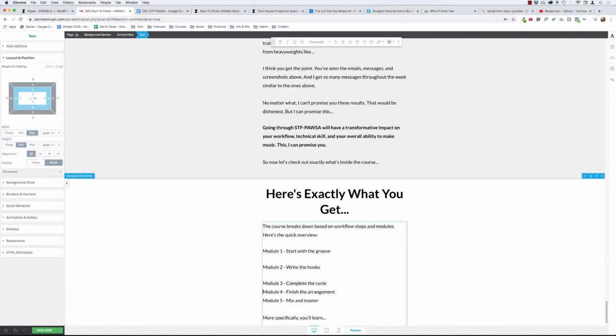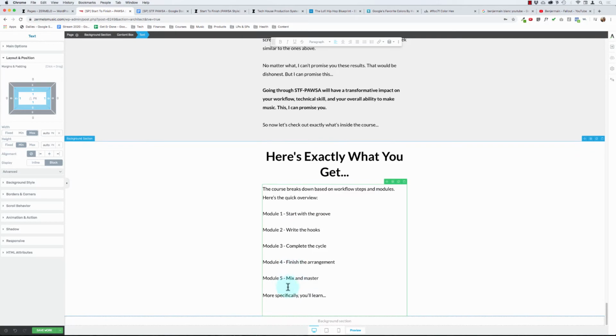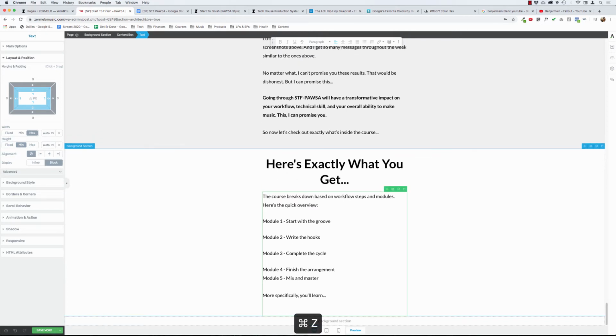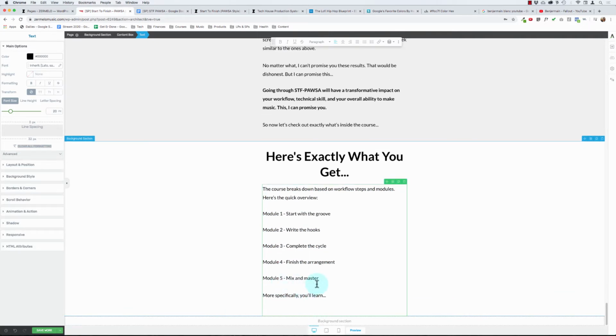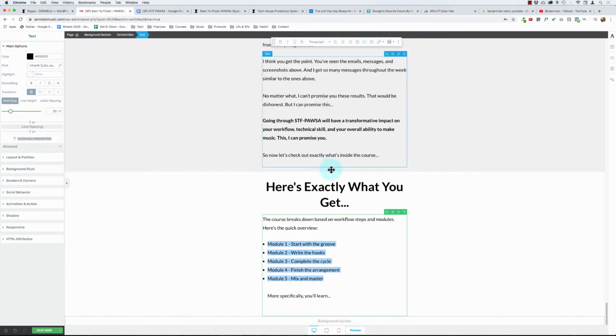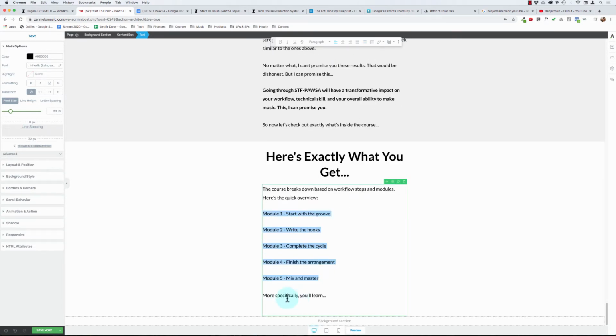There we go. Maybe another thing I could have done was select all and do the backslash. That also just clears the formatting. Another thing is if I select all in here and go to main options, I can clear all formatting. Anyway, okay, so now what we could do is come over and turn those into little bullet points, just like that. Okay, there we go.